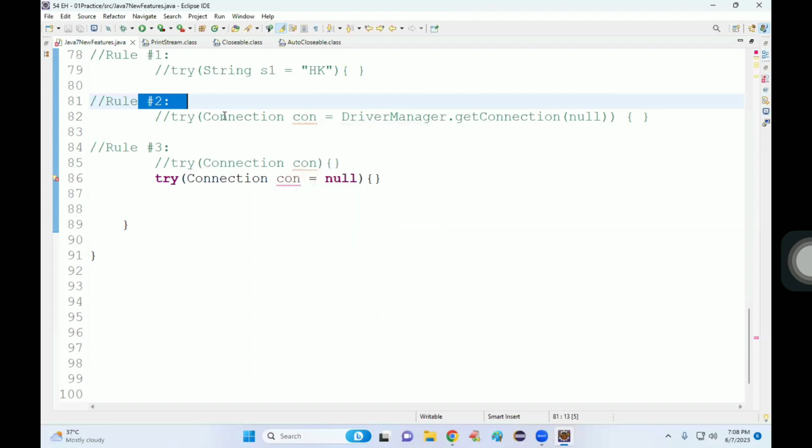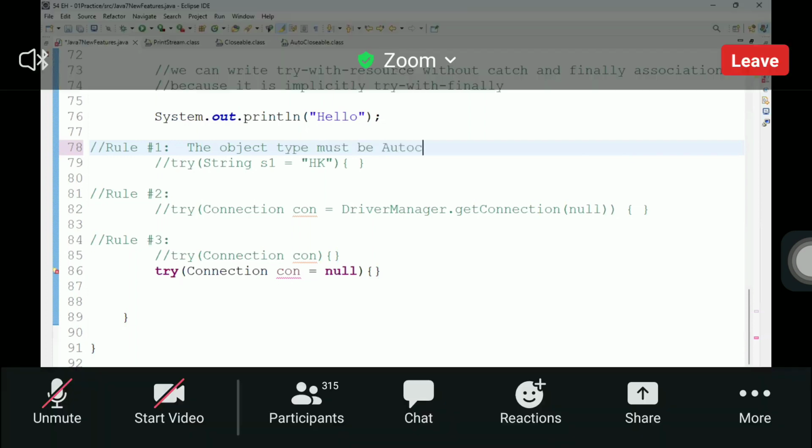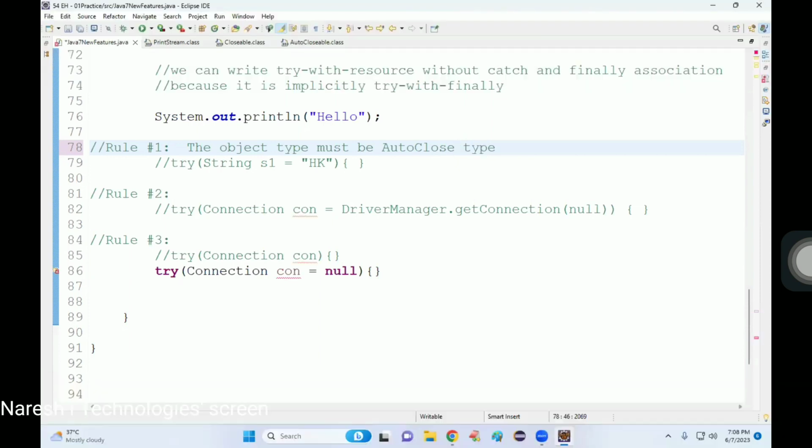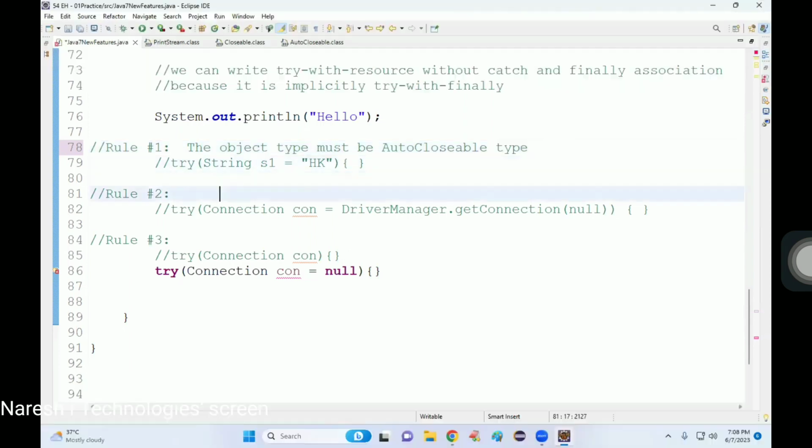If I type, then only you will remember. Sir, let me type. What is rule number 1? Okay, the object type must be AutoCloseable. AutoCloseable means what? Implementation class. Second rule.